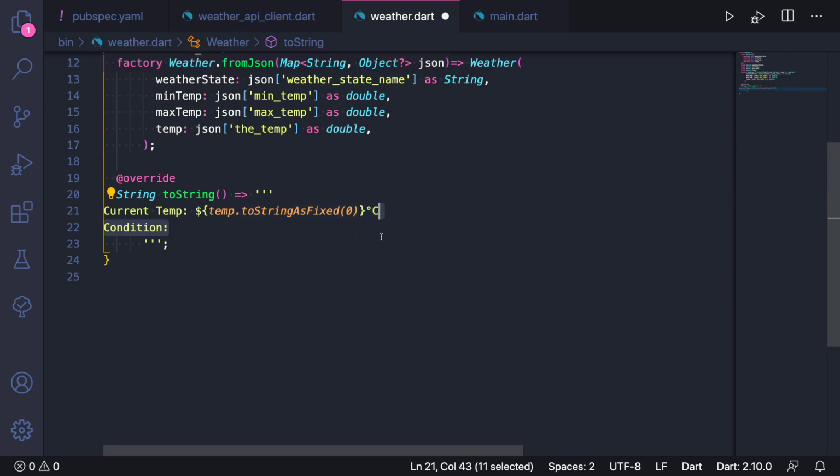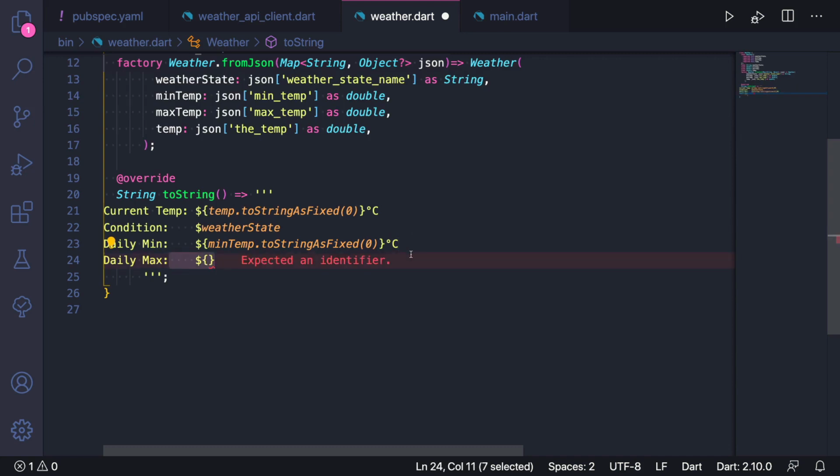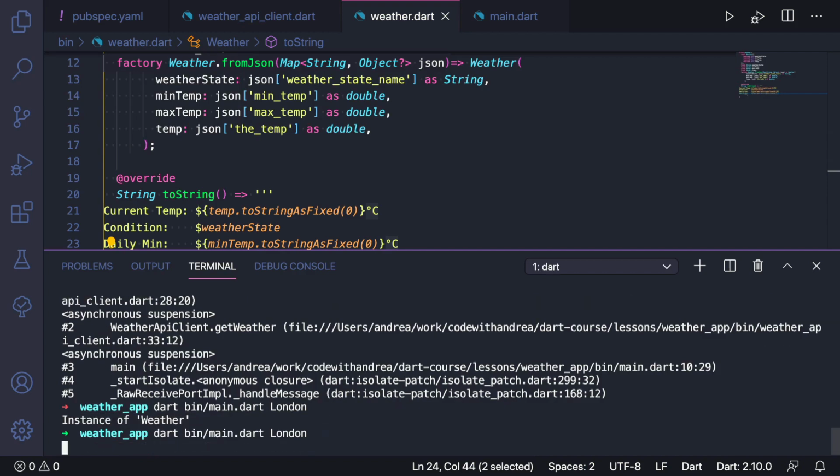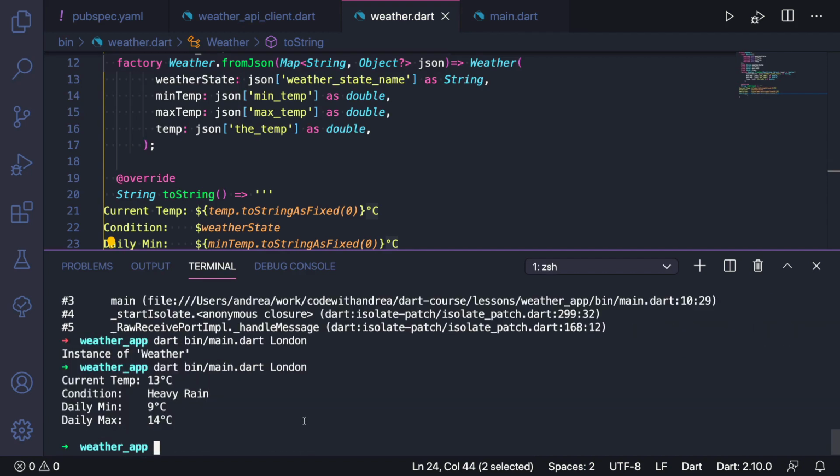Then we can add the condition to be weather state, and then we can add the daily min to be min temp.toStringAsFixed with 0 decimal places and degrees Celsius, and daily max to also be max temp toStringAsFixed with degrees Celsius. And now our weather app should be working as intended. So we can save this file, and if we run our program once again, then this time we can see that we get the weather information nicely formatted.